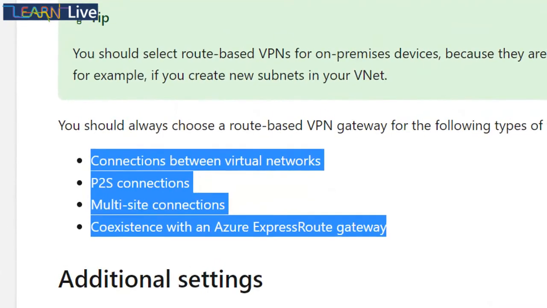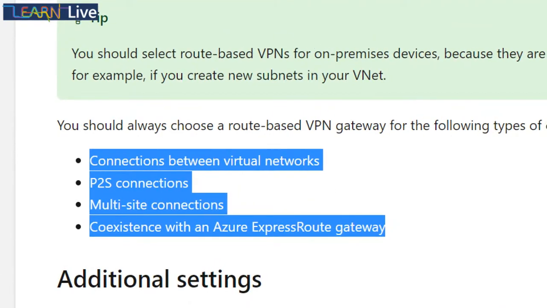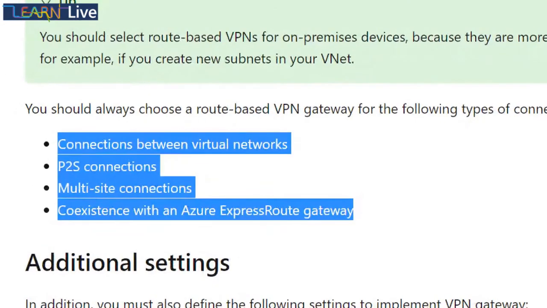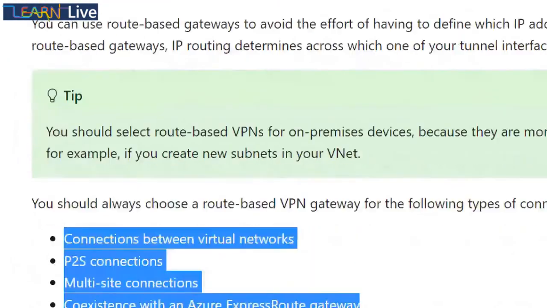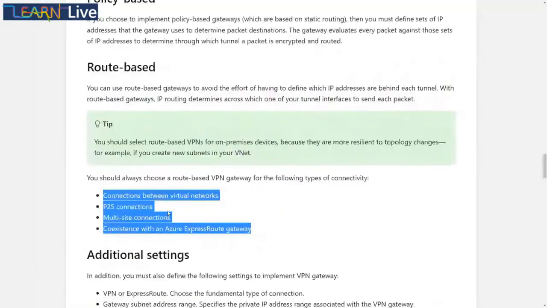Yeah. And so there's also many constraints. Obviously, if you take policy-based, you could not, for example, do connections between virtual networks. You cannot do the point-to-site connection. You cannot do multi-site connections or coexistence with ExpressRoute. So for these, you need to have the route-based VPN connection in place, right?